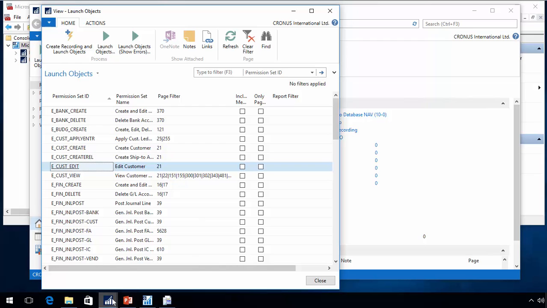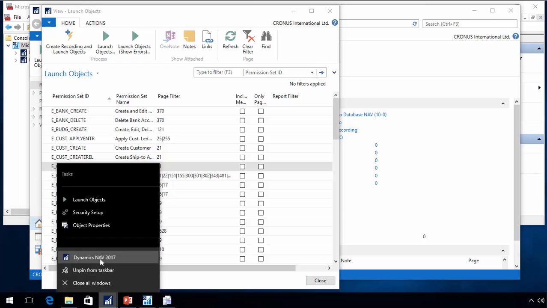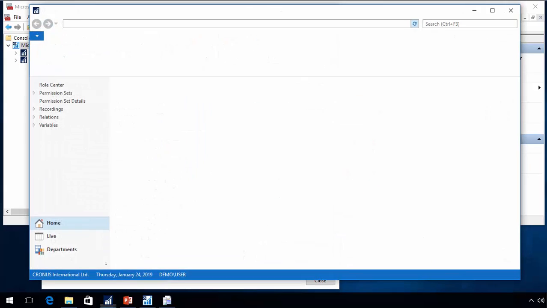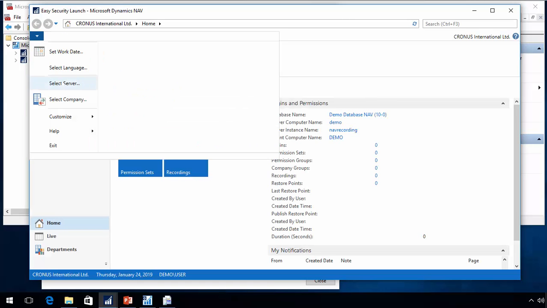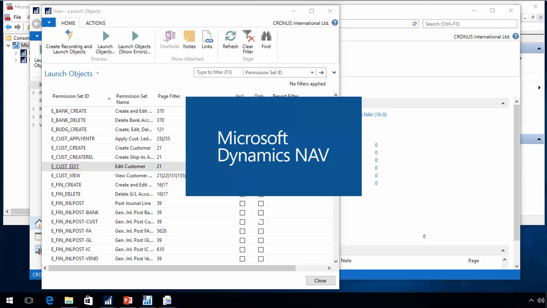If I want to have two sessions in here, I can of course run another NAV session in here, and I can still be logged in as myself. But I'll be able to use two different service tiers in here. So I'll just switch to the other one, so I won't be kicked off all the time, and open up the Easy Security company.